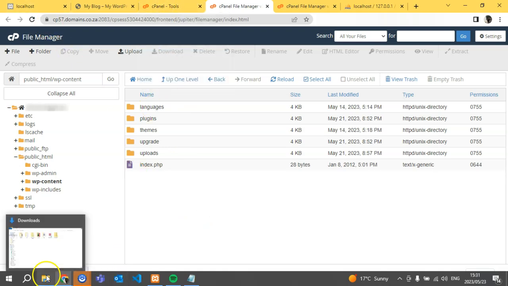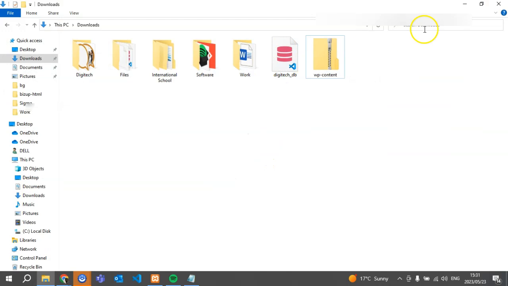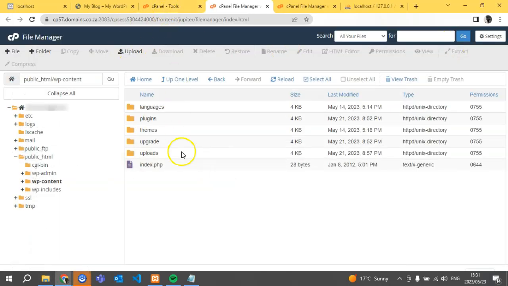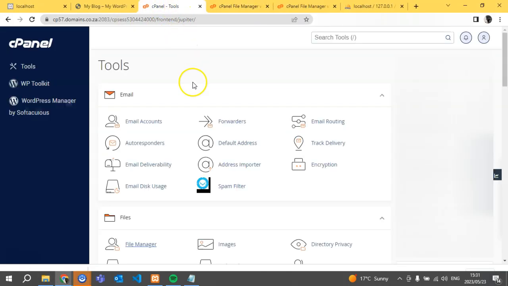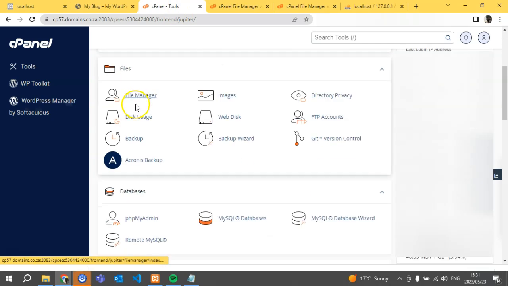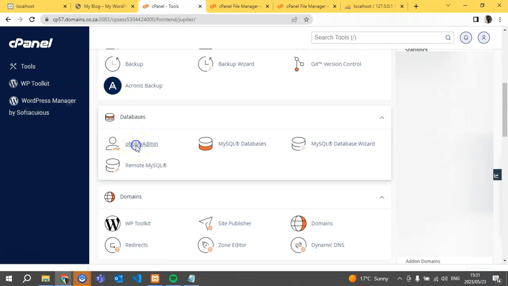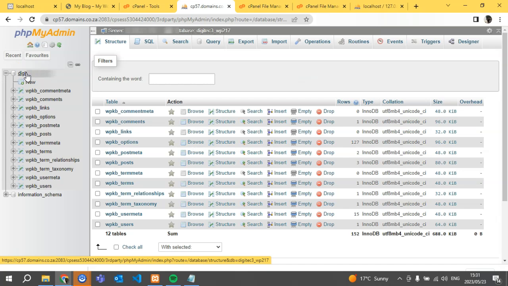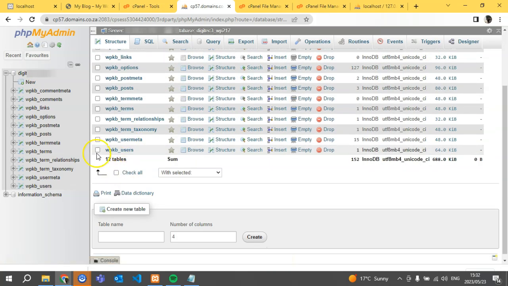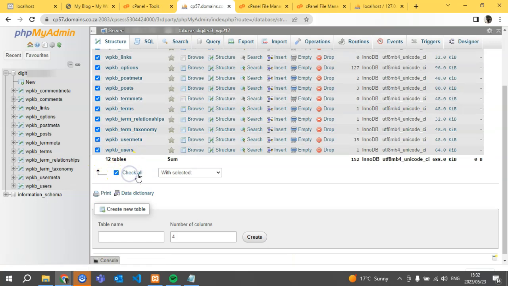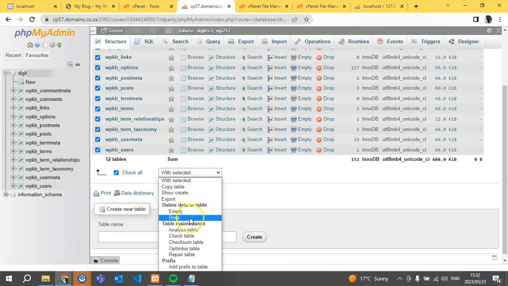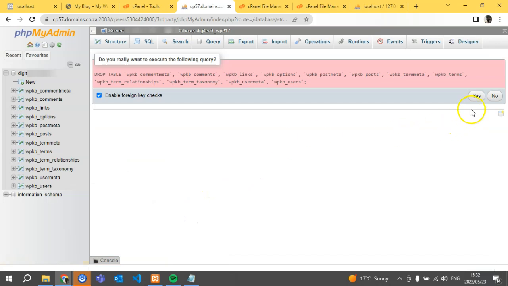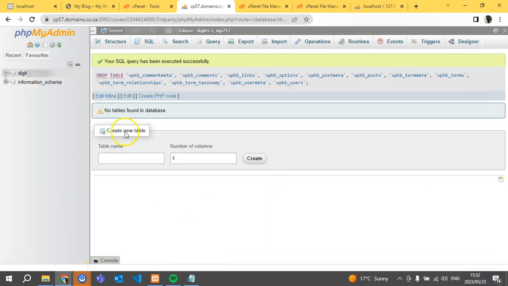Remember, from our localhost, we have a database. So we need to replace the current database on our cPanel. And the database lives inside phpMyAdmin. So inside phpMyAdmin, we only have one database. We are not going to create any other database. So what I'm going to do is delete all the tables inside here, and I'll drop all of them. Yes.